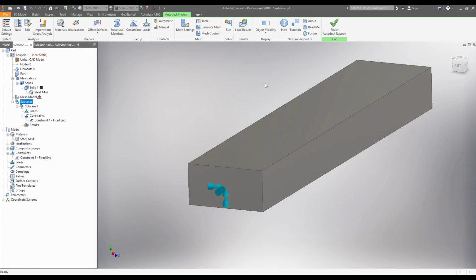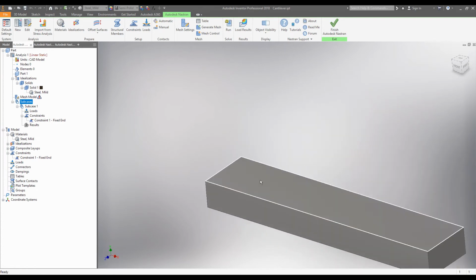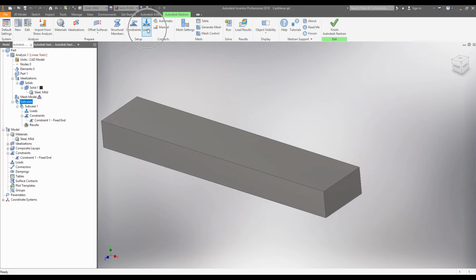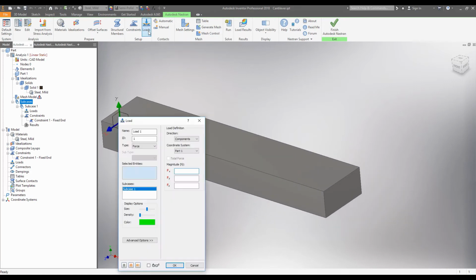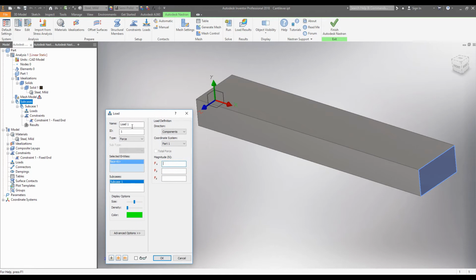So what we're going to do next is place a load on the other end of the beam. So we'll rotate our view, and we'll go up to the top and click load. As before, we're going to select the face that we want to apply the load to, and we're going to give it a name. Load 1, loading, just for clarity.